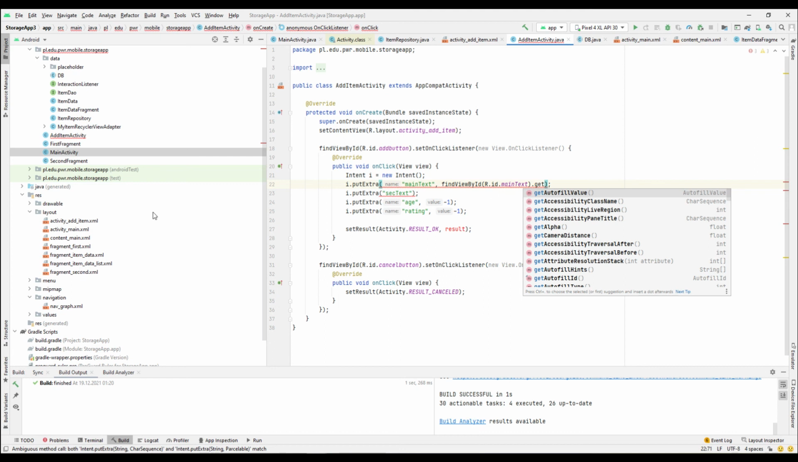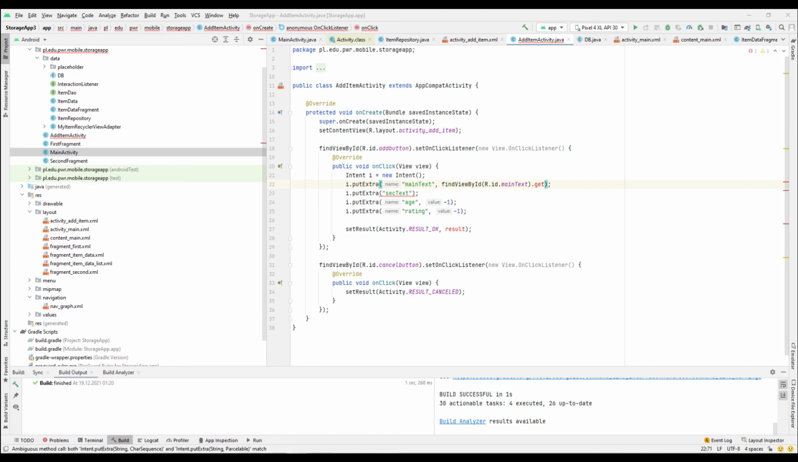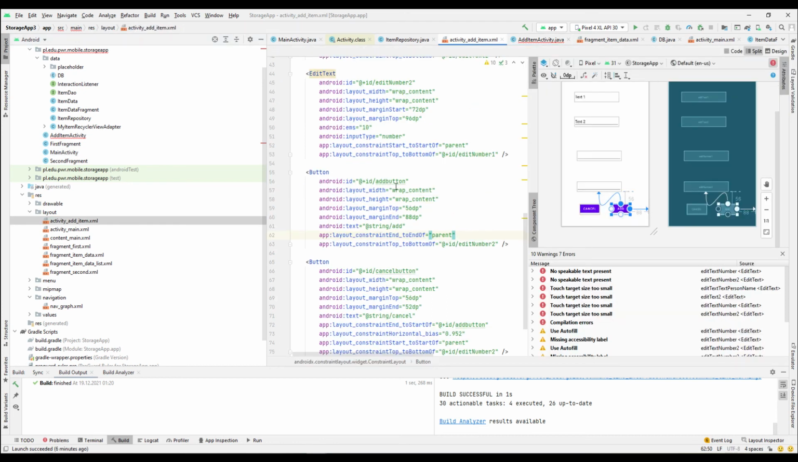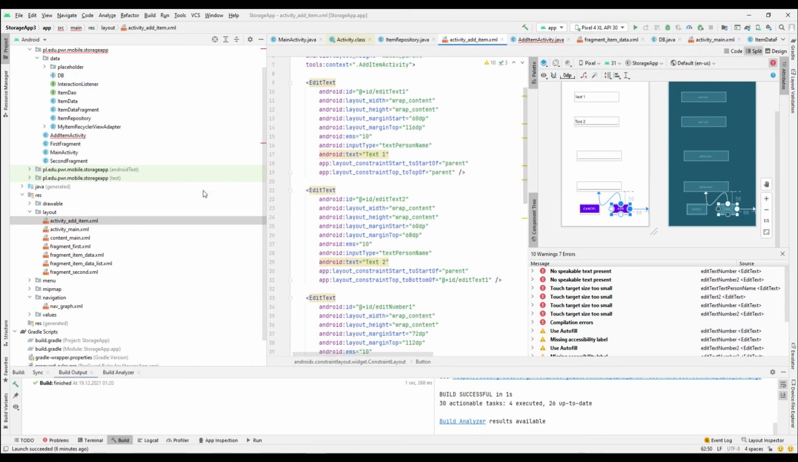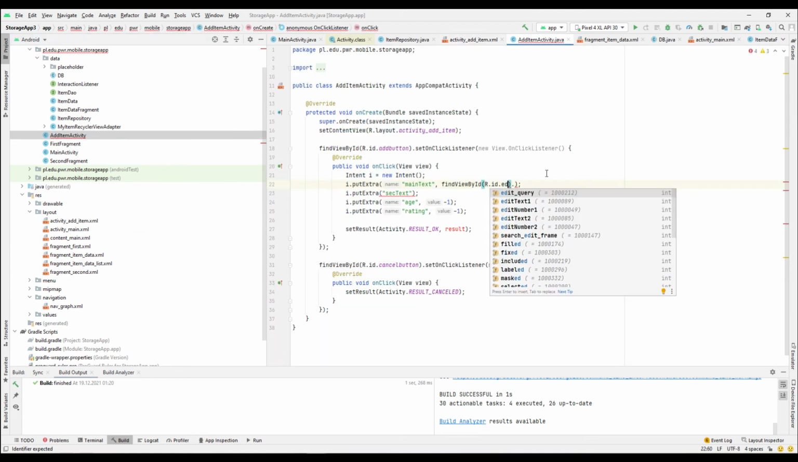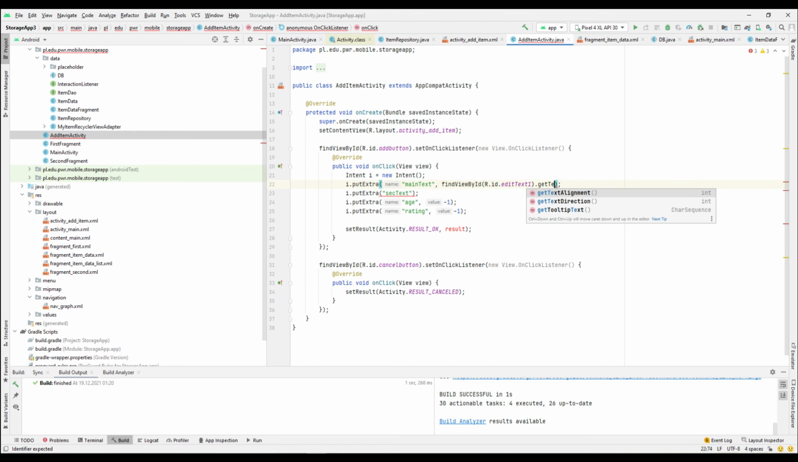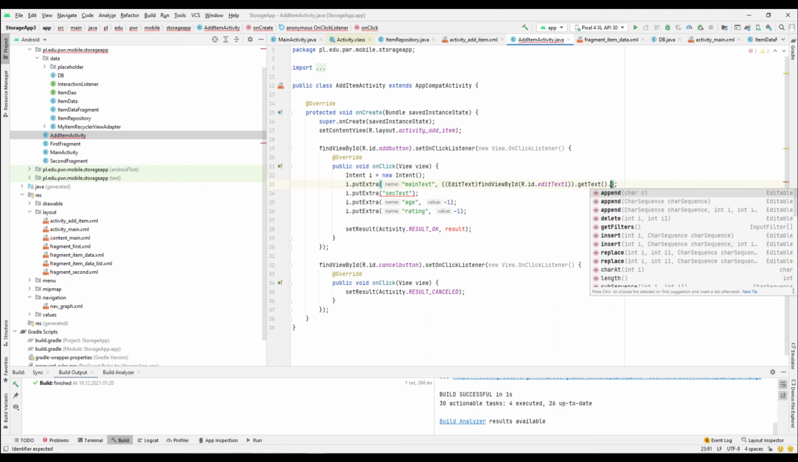What's the name for that? I've actually used the wrong ID here. So the actual ID that we should use is taken from here, and this is edit text 1. Edit text 1, and then we can get text of it after we cast it, of course, to edit text. Input this thing, and then we should be able to work with it. Yeah. Get text, and that's it.